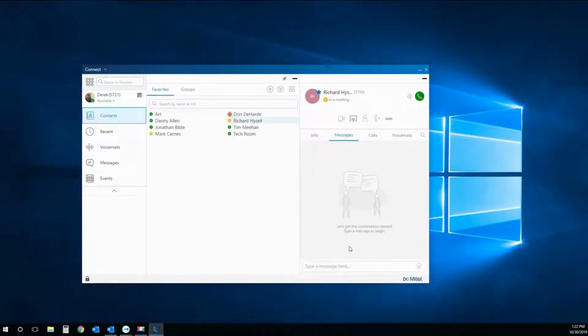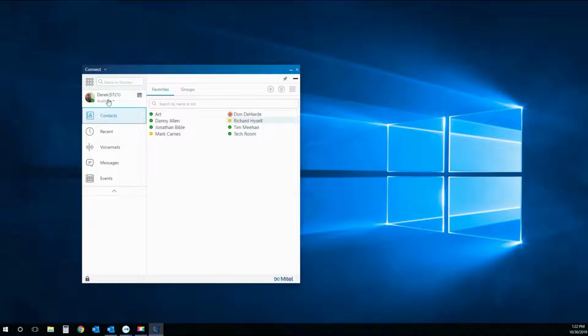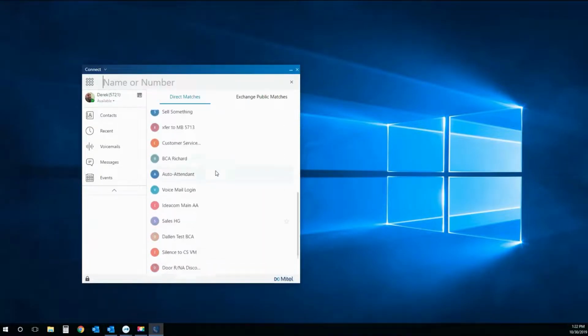Messages, this is through instant messaging. If you have that feature installed or purchased, your messages will be here. Your missed call, dialed calls, received calls will be here. And also your voicemail. So any voicemails that Richard and I have back and forth will show up here as well. Okay? So if we go back to the directory, I'll scroll up and down.